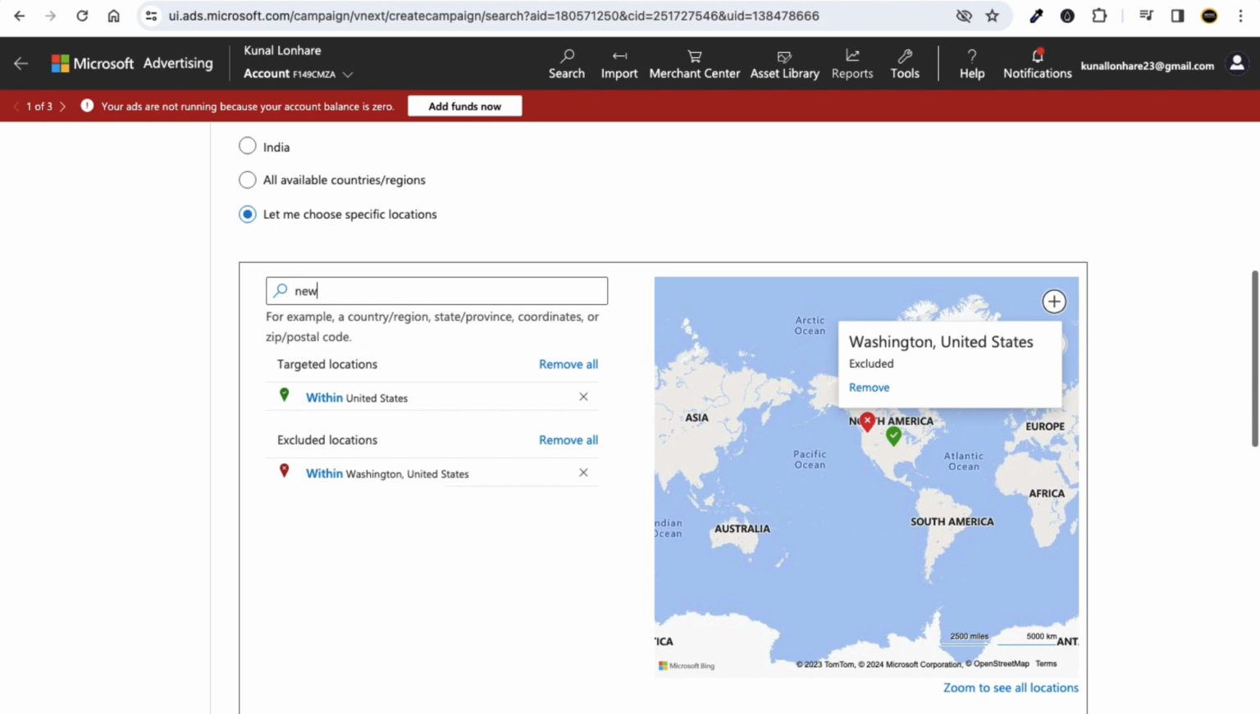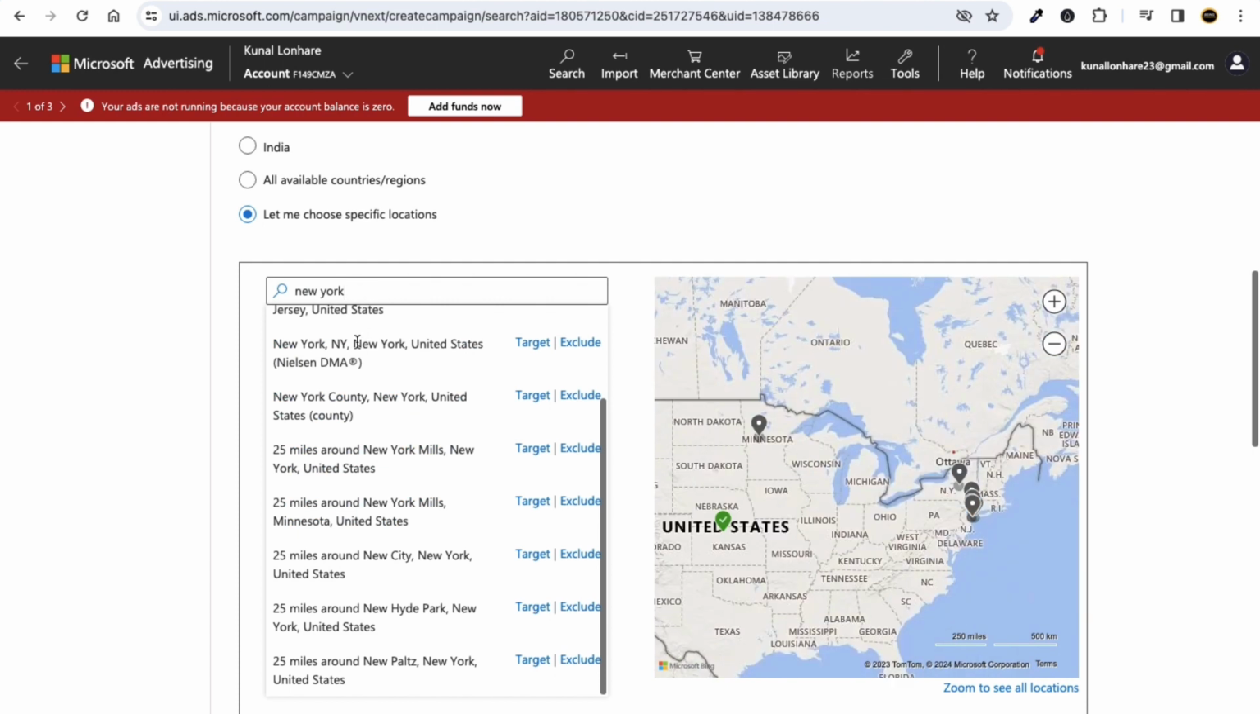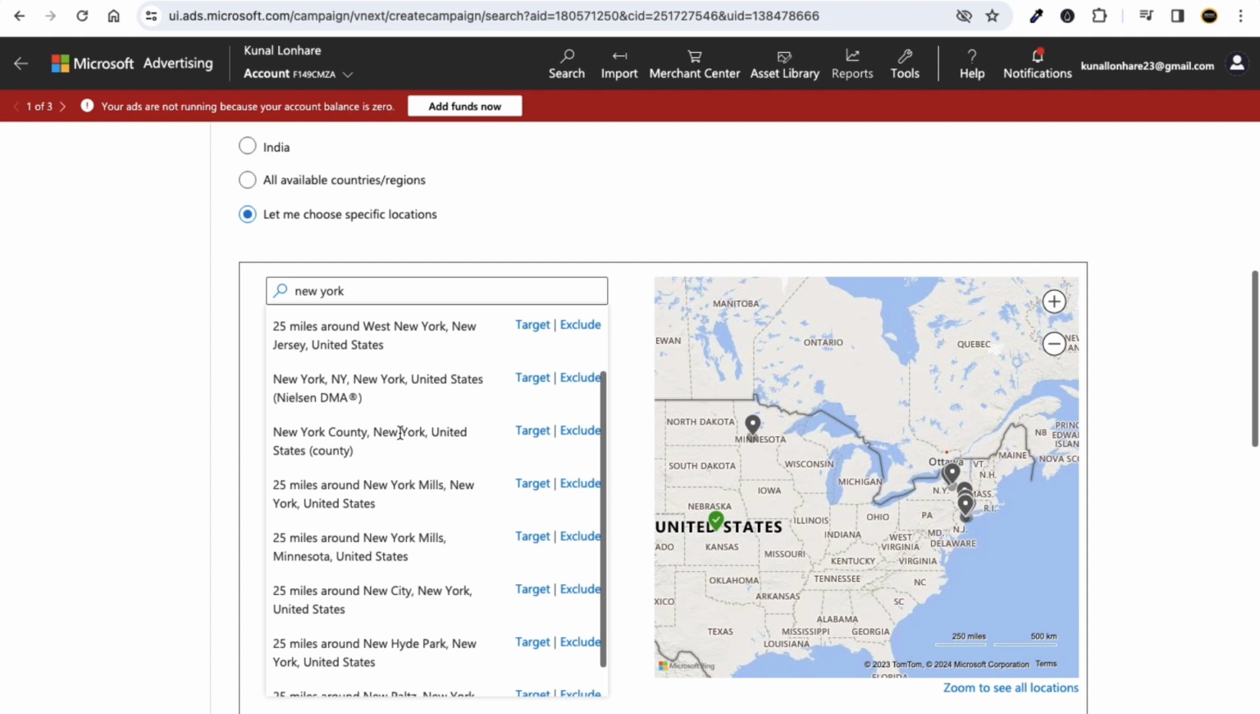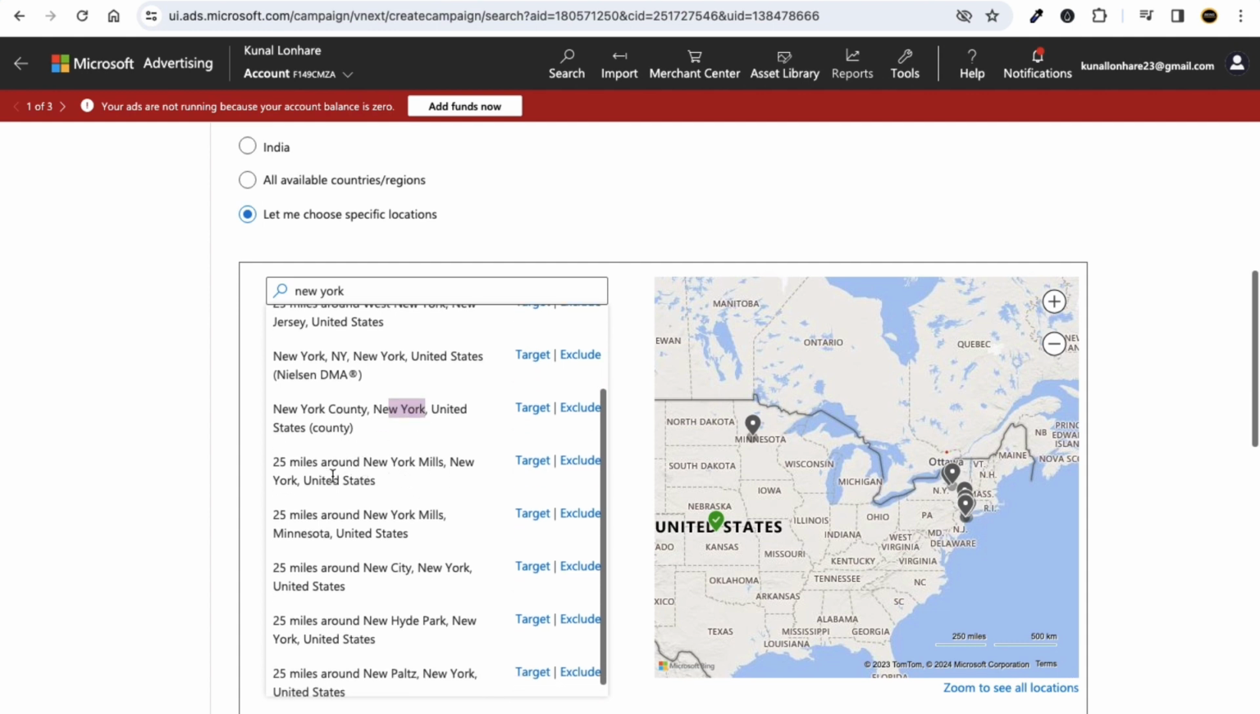For example, let's say you also do not want to show in New York. Just select that, click enter. And let's say in New York, if you want to exclude some specific area, instead of the complete state of New York, you want to remove, let's say, this particular option. Just click on the exclude option.